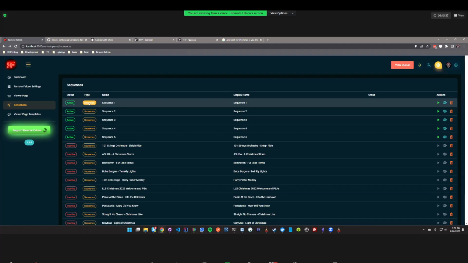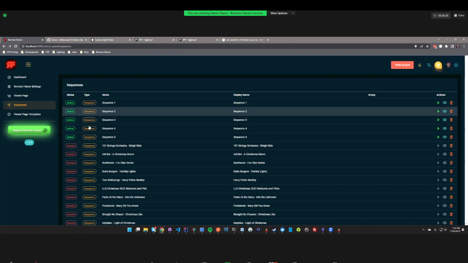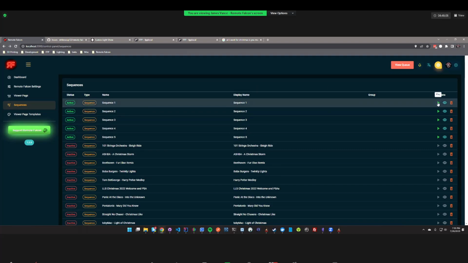The type will either be sequence, media (media being just an MP3), or a command. And so it'll show what type it is. And then you have the option to play, set the visibility, or delete it.